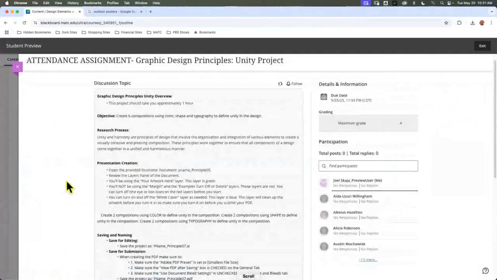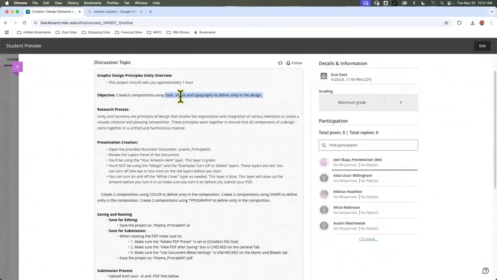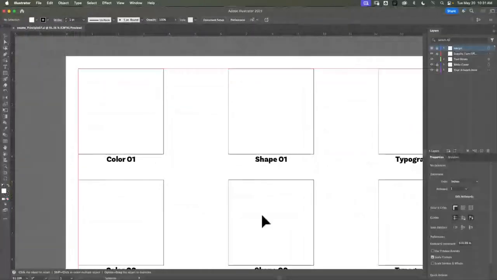Your Unity project is the same as the other ones. Color, shape, and typography to define unity in the design. Yep, same stuff. But again, the more you do something, the more you repeat the process, the better you get at it. And this, again, is totally different than the last one.